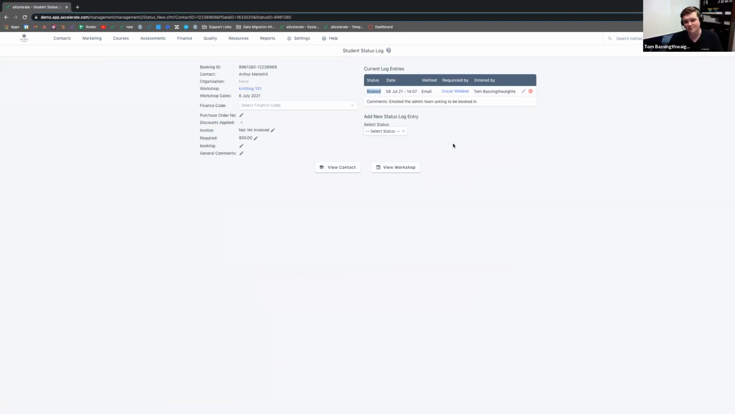Now, for example, let's say that I want to say that this student has cancelled. Underneath where it says add new status log entry, we select the menu, and I'm going to change it to cancelled. Once I've done that, a new box will appear with today's date by default, and the method they used to update their status.